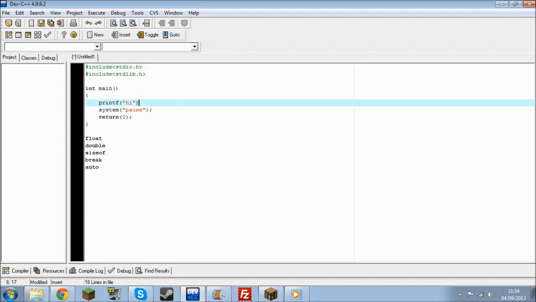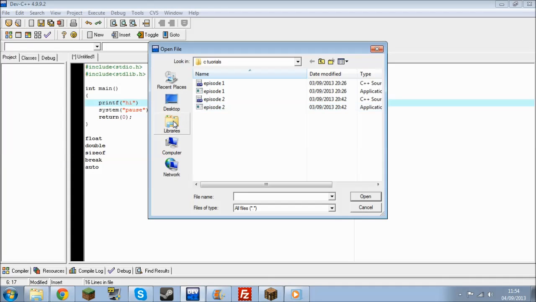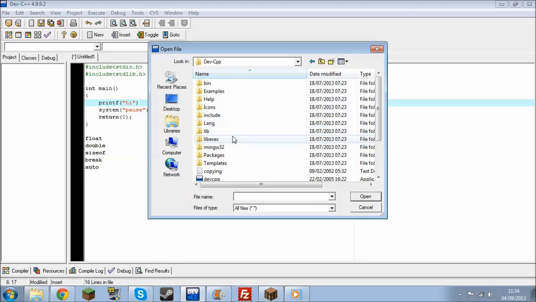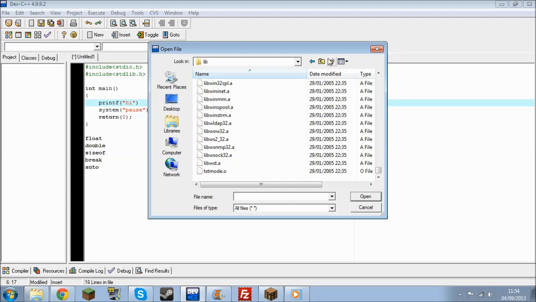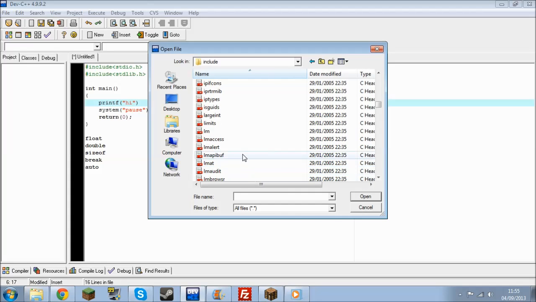You don't have to do this, I'm just showing you now. It should be in the libraries somewhere. These are all .a files and .o files. Where's the include? Here we go. See all these includes? Look what it says: C header file. H is for header file. So we need to head down to standard IO, stdio, which is just down here.